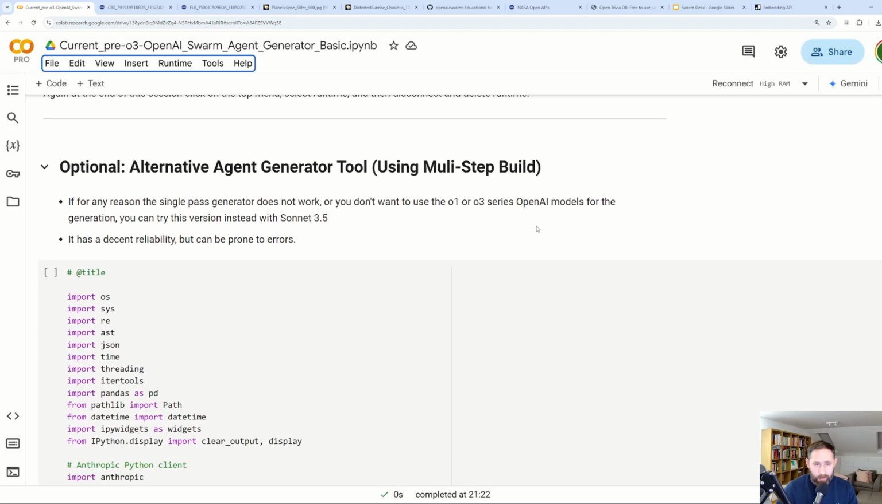One last thing that I've also added into this is an alternative way to generate your agents. I used to use this method as the main way to do it, but I moved to the other method using O1 Preview. This older version would generate each of the agent scripts one at a time, using Sonnet 3.5 because that was the best model available to do that.